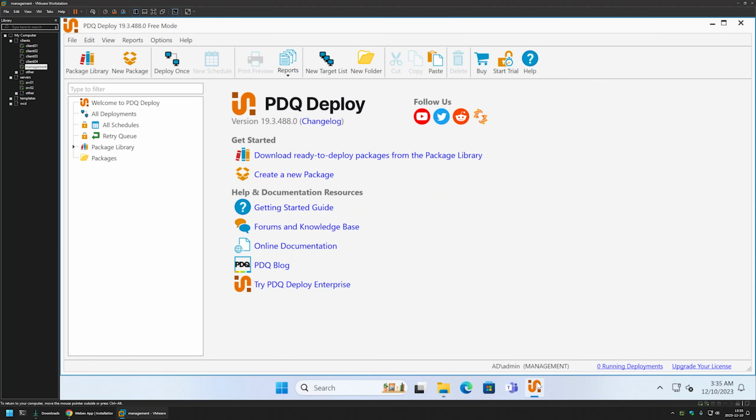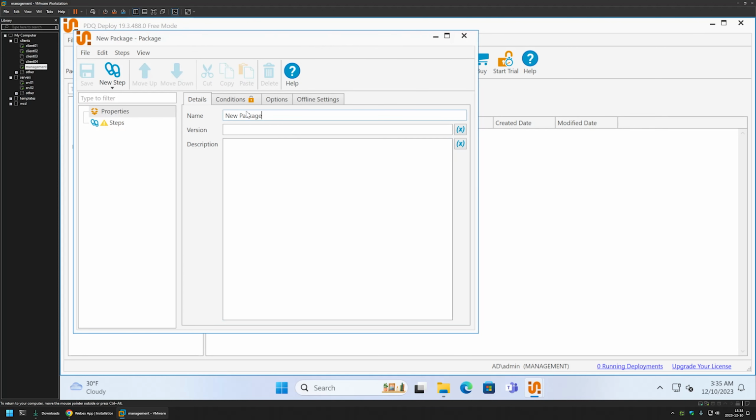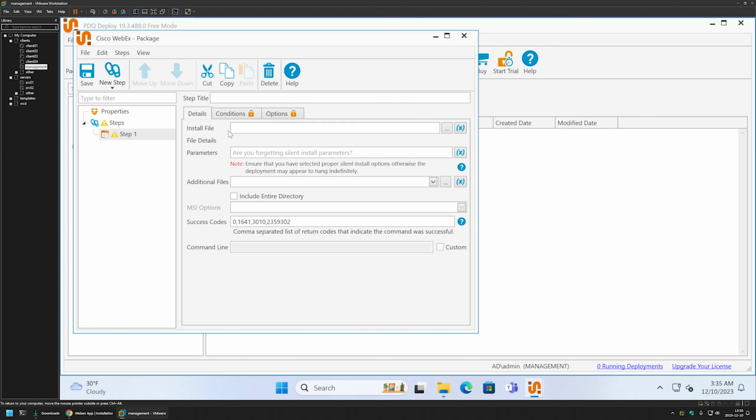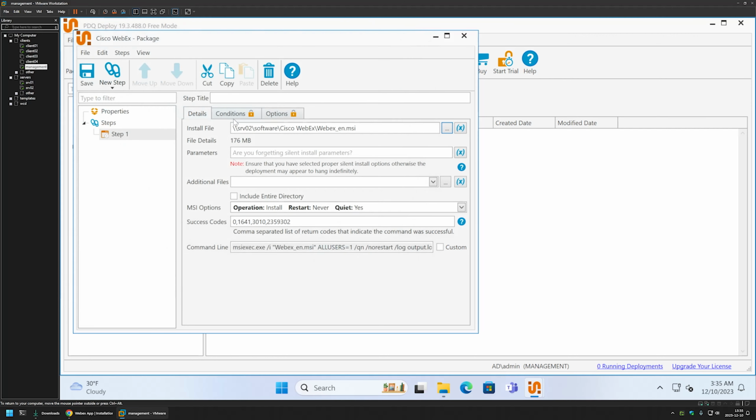So I'll open PDQ Deploy. I will right click on packages. Then I will select a new package. I will name the package Cisco Webex. Then let's click on steps, install. Here we need to provide our executable installation file, and for that I will click here. Then I will go to my file server once again by entering the name here, SRV02. Then let's go inside of the software share, Cisco Webex folder, and select the installation file.